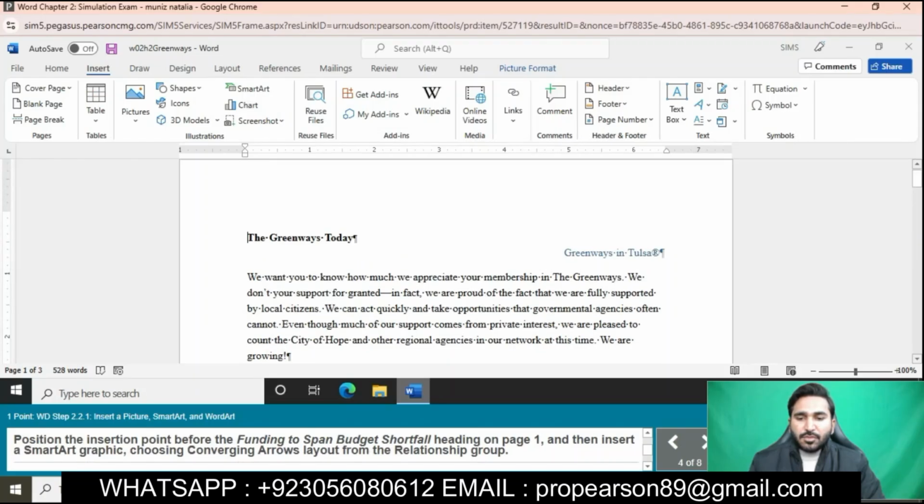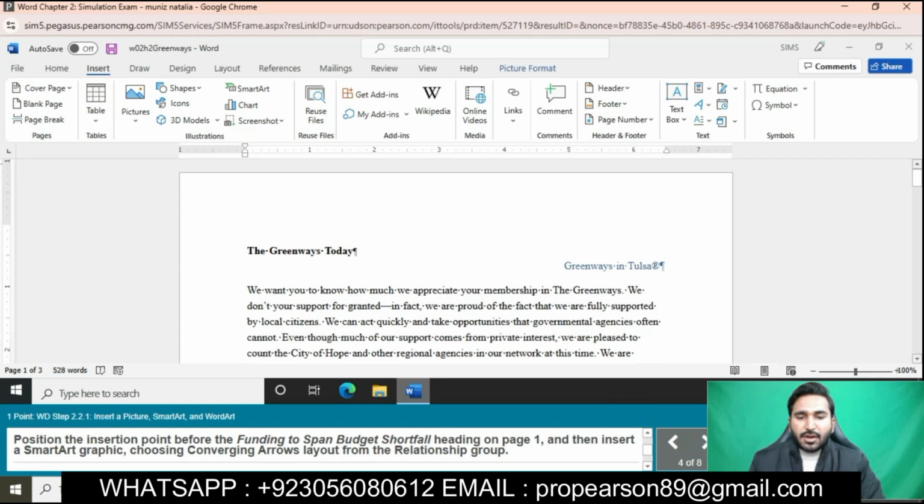Position the insertion point before the Funding to Span Budget Shortfall heading on page 1 and then insert a SmartArt graphic, choosing the Converging Arrows layout from the Relationship group. Position the insertion point before the Funding to Span Budget Shortfall heading on page 1.